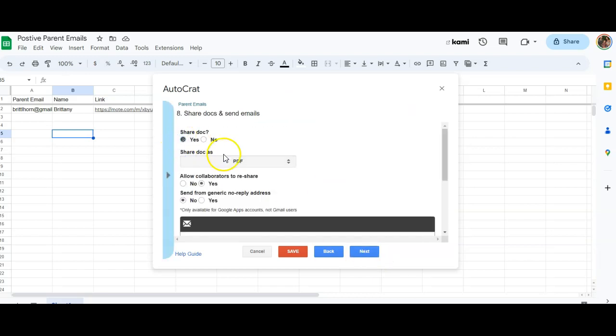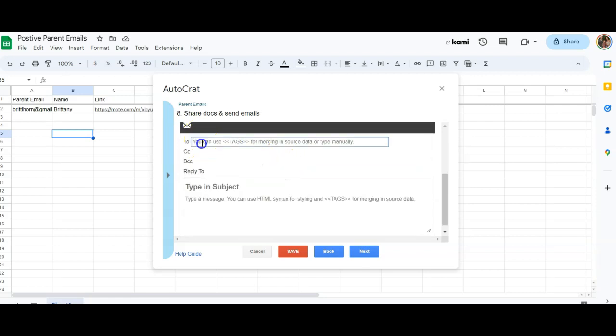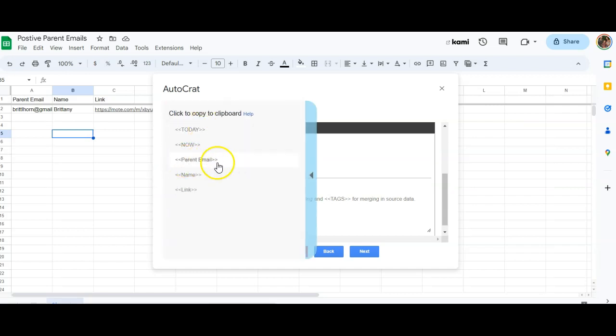We are going to share the doc in an email. It's going to be shared as a PDF. And notice here, this is where our parent email is going to go. You can check your tags by clicking here and notice it says parent email.